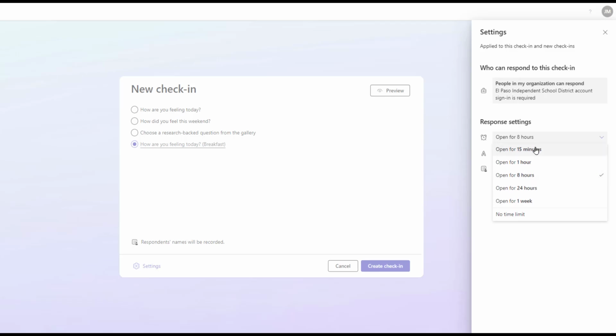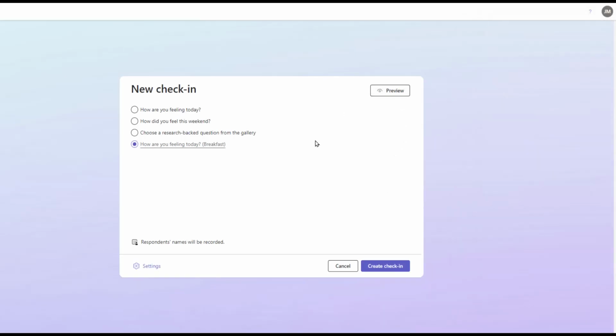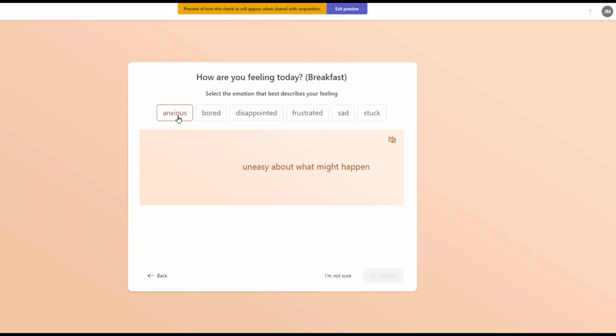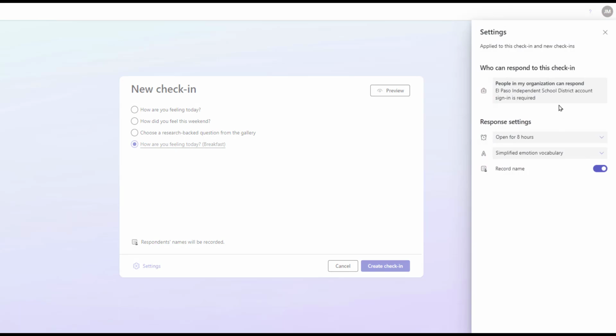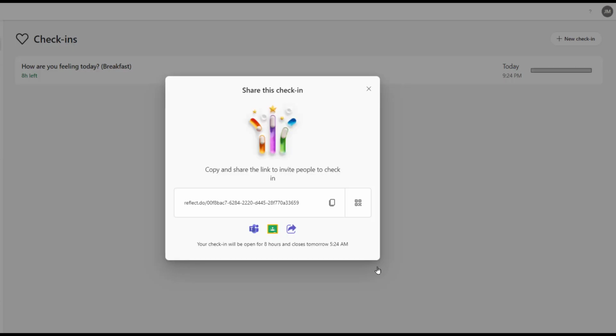It can be open for as little as 15 minutes and open for a week, or actually not set a time limit. You can change the amount of words in your emotion vocabulary. Broad will give you 50 or more words. Simplified is a fewer option for emotion, basic emotions. So when you do a preview and you want to see how that's going to work, then you will see less words in the options here for your emotion vocabulary. Same with the other systems. You have the option to record or not record name. And last but not least, once you're ready, you click Create Check-in, and you have a check-in.